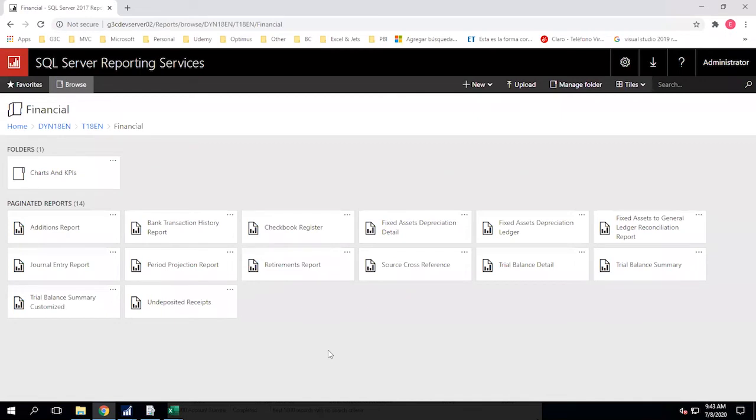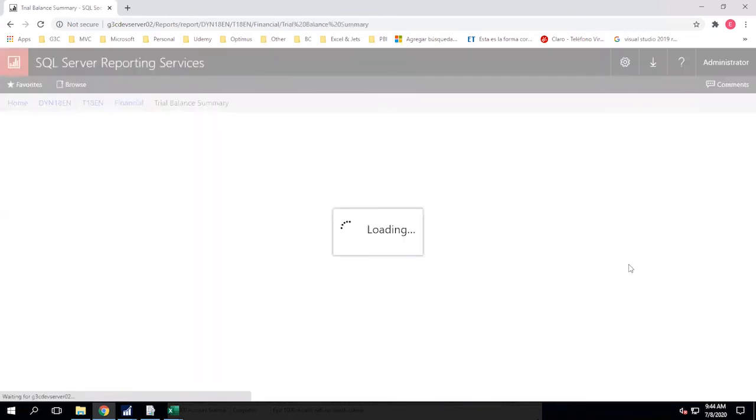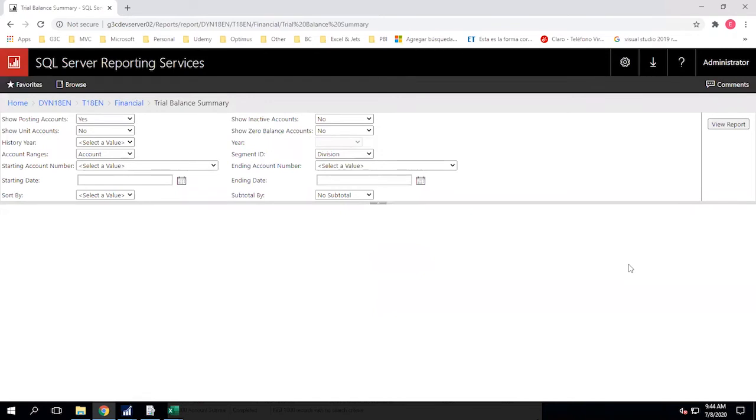Let me choose one of the reports just to give you some information about how they look and how they work. Let's use here the trial balance summary. The trial balance summary will give me the options to run a summarized version of the trial balance from my accounting data. Once I open the report, it will allow me to choose values for some specific parameters. What exactly do I want to use? For example, I don't want to use history year. I will choose 2017, because those are the fiscal periods that we have in the sample company.